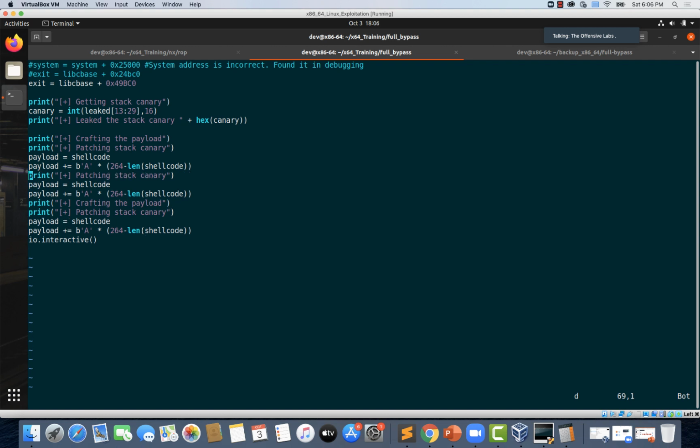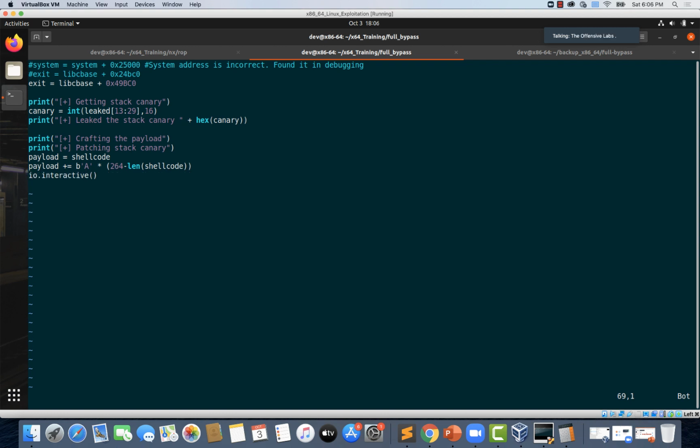So here I'm just removing all of these extra pasted ones. I'm not sure why, but they are being pasted multiple times. So here the Canary part is done earlier. Now we are crafting the actual payload, the 300 byte payload. First we are placing the shellcode in the beginning, and we are passing some A's minus the length of the shellcode, right?